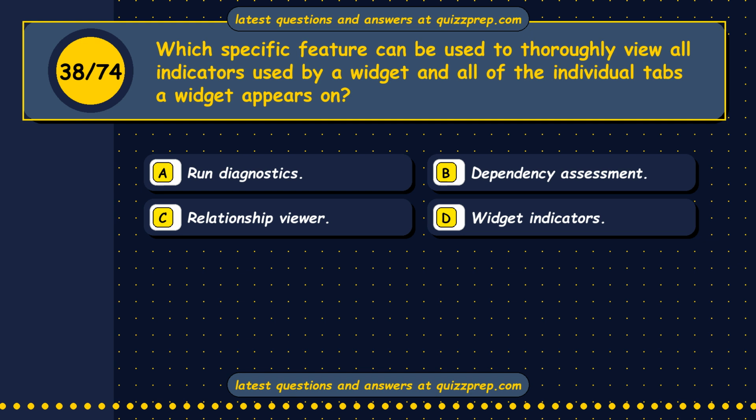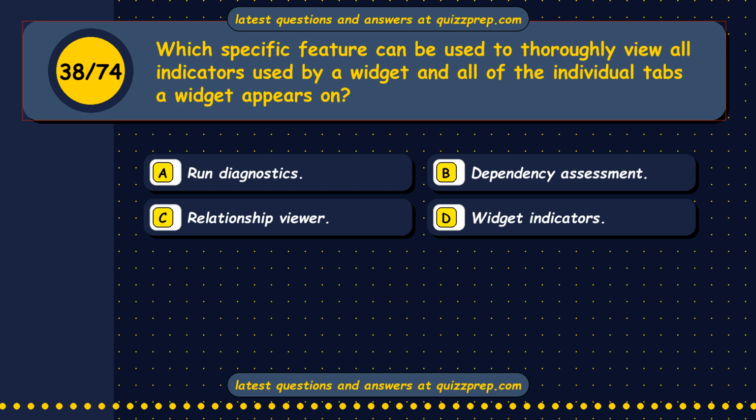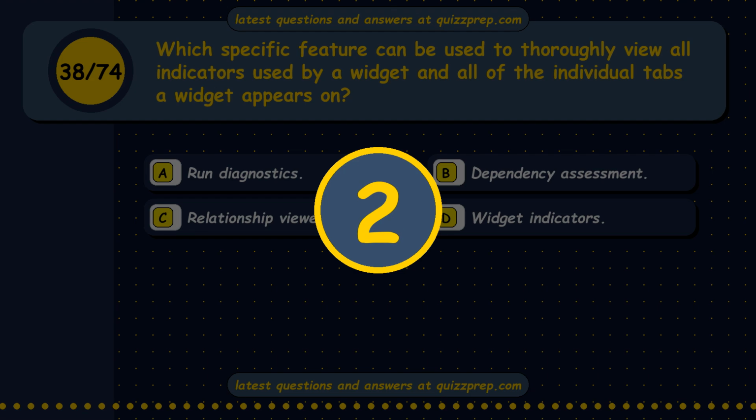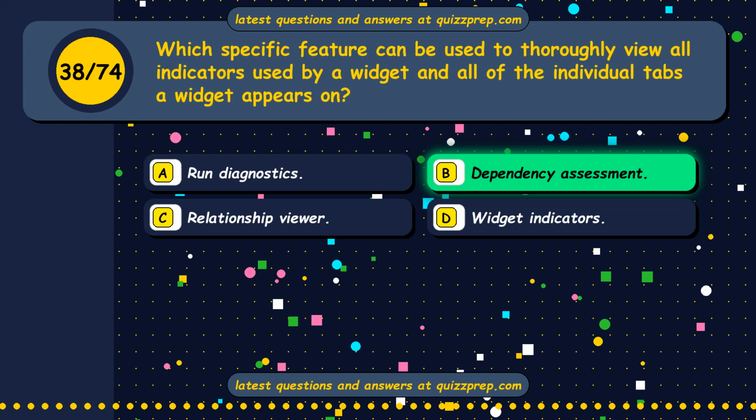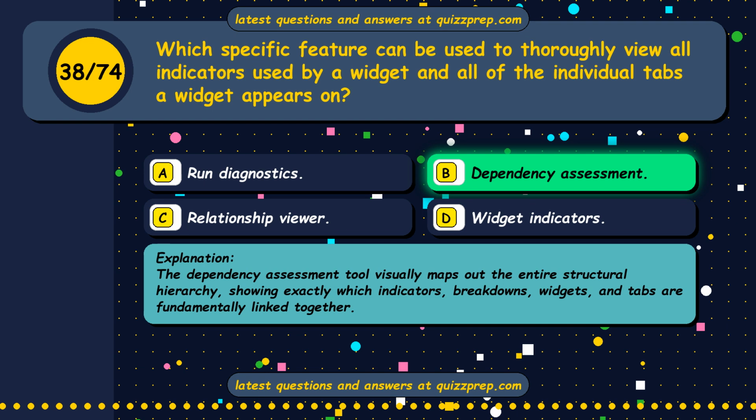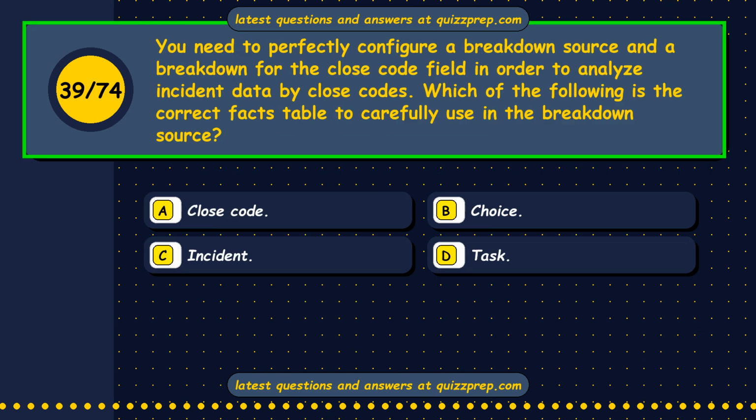Option A, run diagnostics. Option B, dependency assessment. Option C, relationship viewer. Option D, widget indicators. The correct answer is option B, dependency assessment. The dependency assessment tool visually maps out the entire structural hierarchy, showing exactly which indicators, breakdowns, widgets, and tabs are fundamentally linked together.